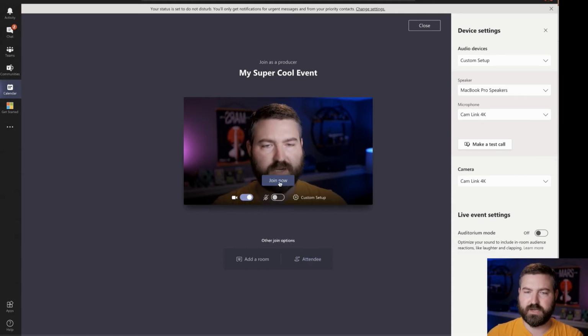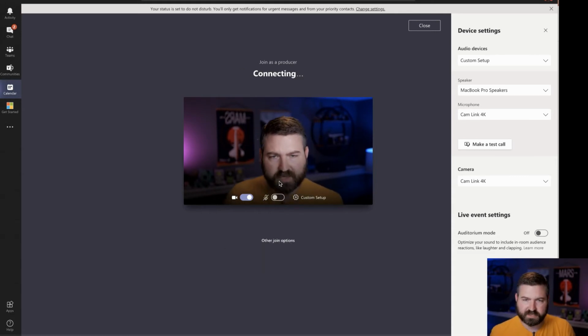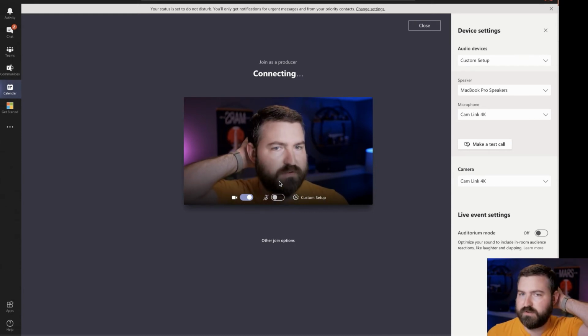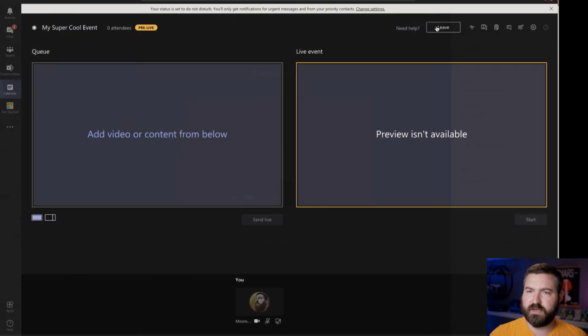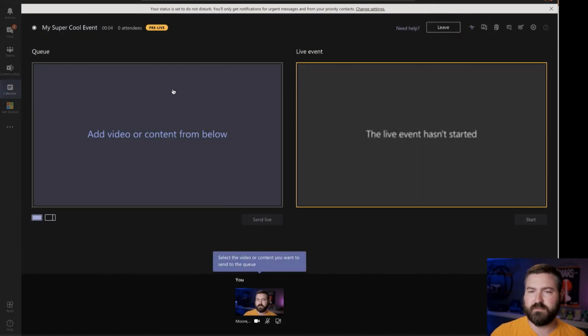So I'm going to go ahead and join as a producer, and that's going to share my camera, and my microphone is muted right now. So once I get connected here, you're going to see it looks a little bit different than a regular Teams meeting. You've got two windows right here up at the top and a little bit more control over what's going on the screen here. So let's start with the left-hand side.